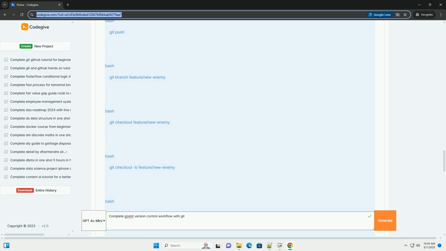Common mistakes to avoid. Committing large binary files. Avoid committing large binary files, for example large textures or audio files, directly to your Git repository. Use Git LFS or store these files in a separate asset management system. Committing sensitive information. Never commit sensitive information, for example passwords or API keys, to your Git repository. Use environment variables or secrets management tools instead.